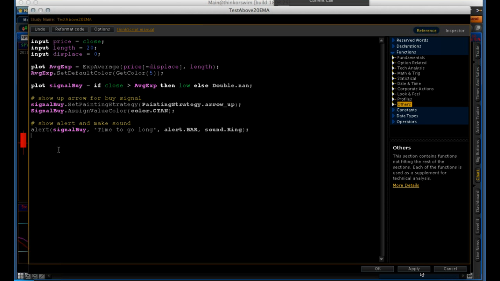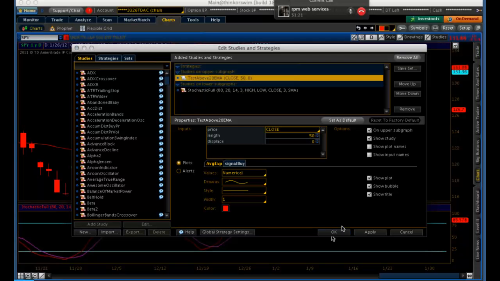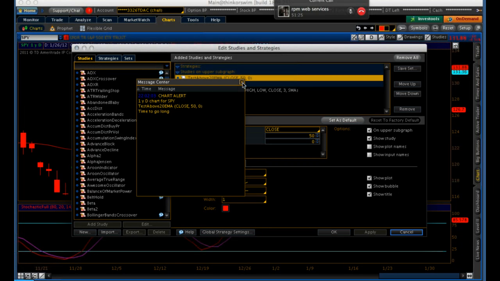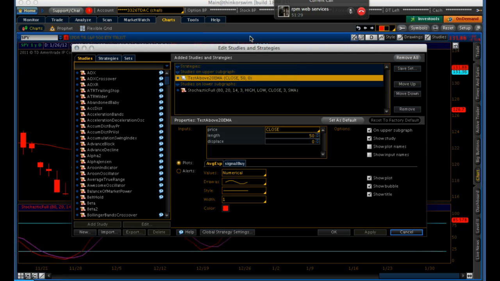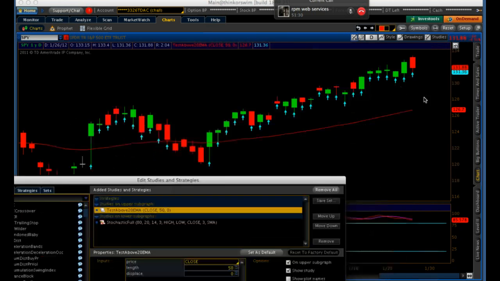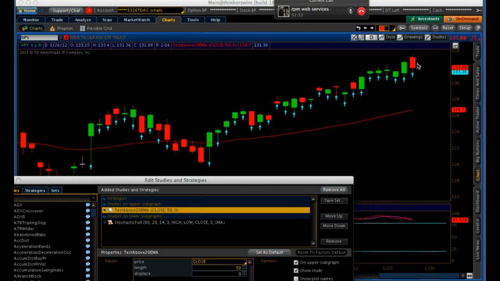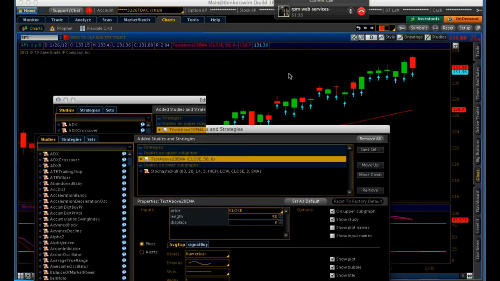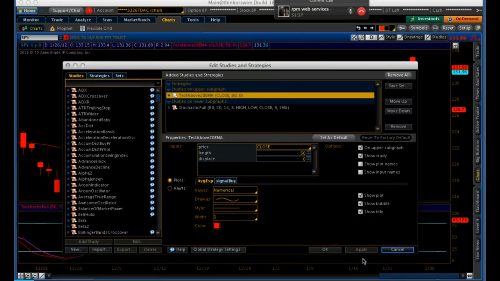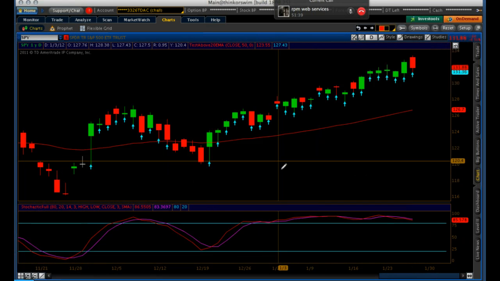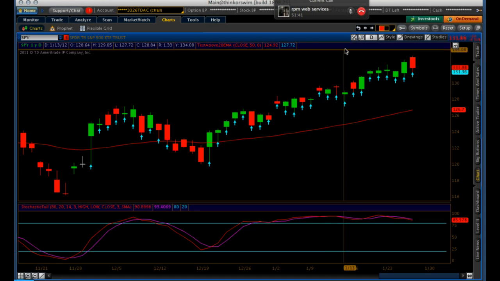So when we type in alert, signal by, time to go long, alert by, sound ring, you click on apply and OK. So now, actually it gave us an alert chart type because the chart is greater than a 20 EMA and there was a buy trigger, so it gave us an alarm and it actually rang. So you click apply and OK. So what does that do?